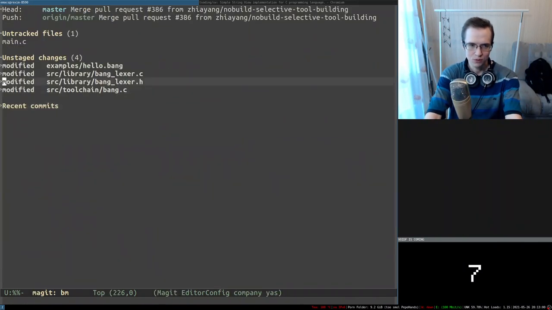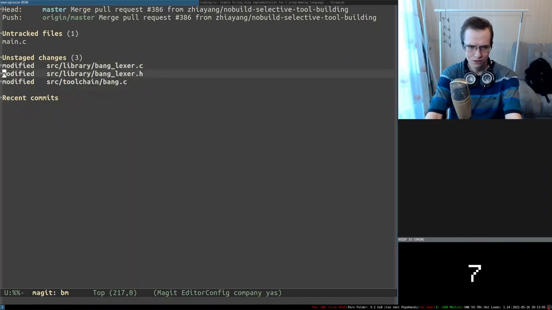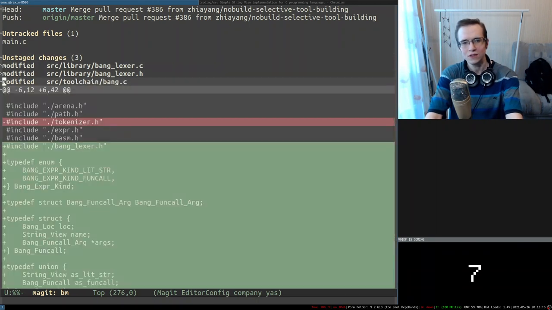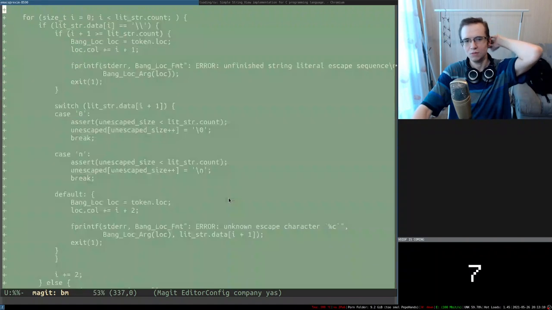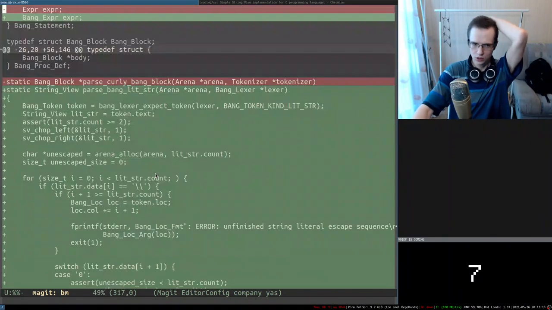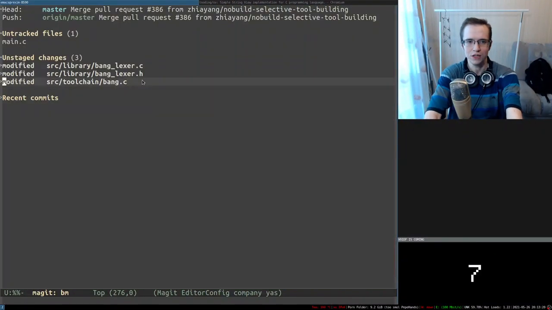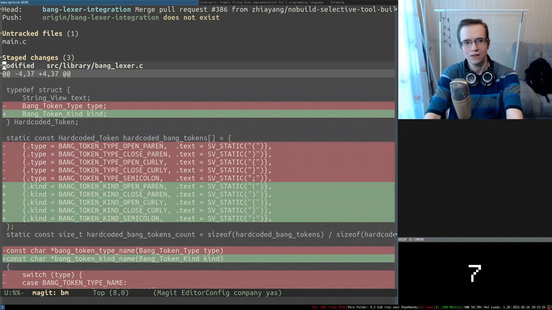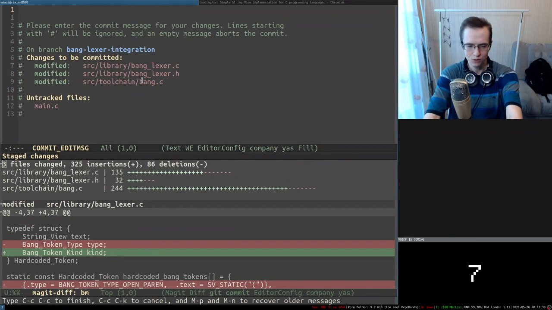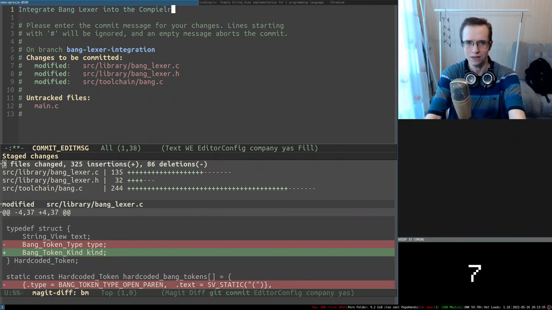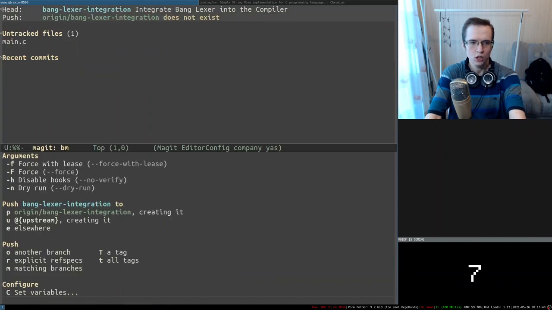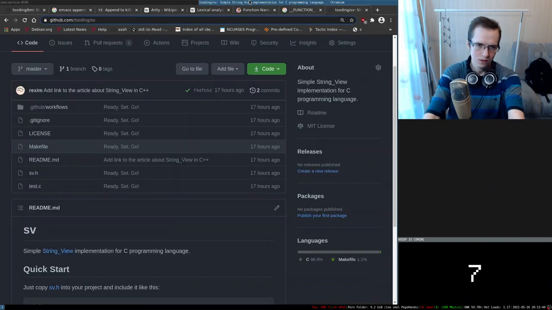Okay, let's actually make a pull request real quick. So I'm not going to include these things. Another thing it would be nice to have is to extract the parser into a separate translation unit, just like the lexer, but I think I'm going to do that a little bit later. All right, so bang lexer integration, there we go. And let's commit all of that. Integrate bang lexer into the compiler. That's right. And let's push that right into the repo.